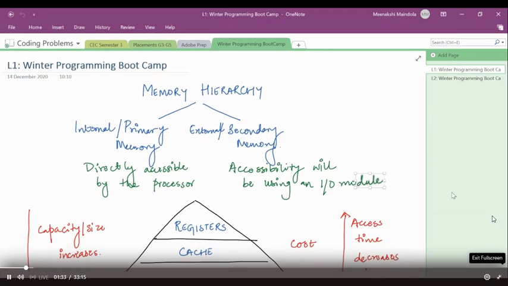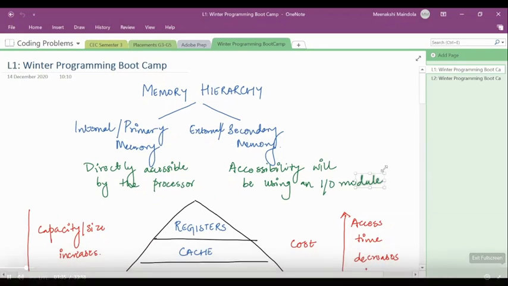So let us just first quickly review what we looked at in the previous lecture. And after that, we are going to start with the new topics we are going to look at.